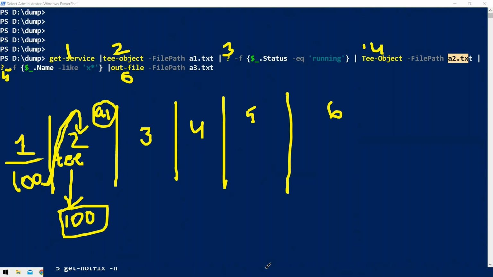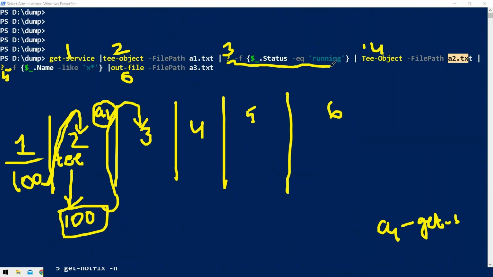Yes. The a1 file has the complete Get-Service result. Then these 100 objects move to the third element, which does some filtration. Only the filtered objects will be printed, with no writing inside the file. Maybe 50 objects will be filtered, where an object's status equals Running. Those 50 move on to the fourth element, which is Tee-Object. It will write inside the file, and the 50 will be printed on the screen.